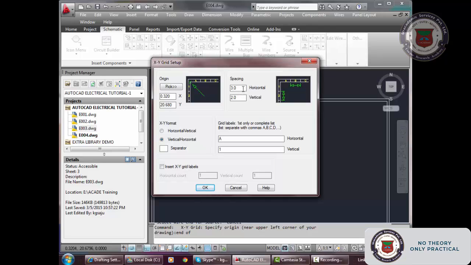Spacing horizontally, how much difference do you want from number to number? 3 is alright. Okay, vertically how much do you want? I find 2 is okay. Now XY format, vertical horizontal or horizontal vertical. Horizontally I want ABCD. Vertically I want 1 2 3. Insert XY grid table.